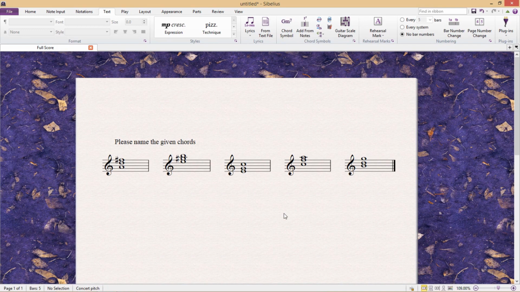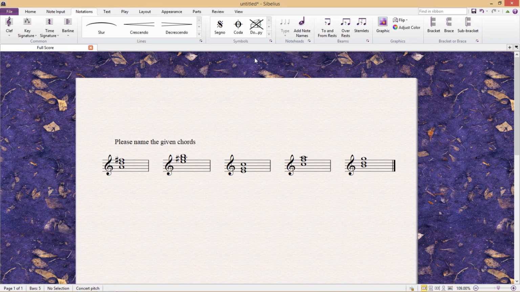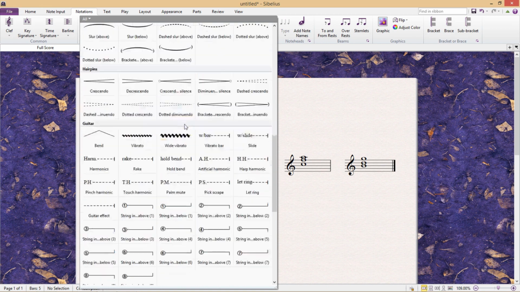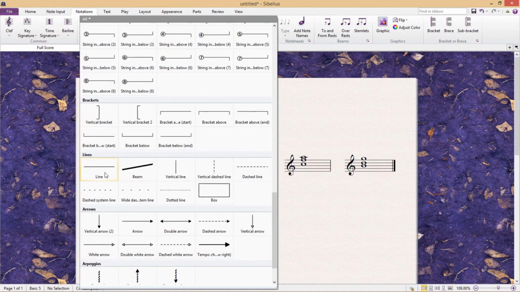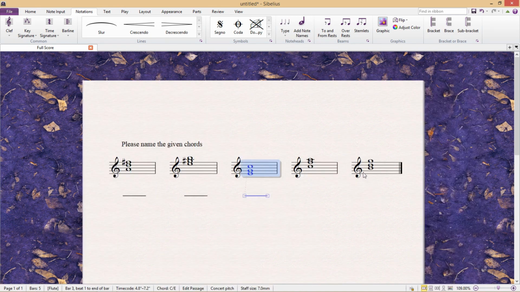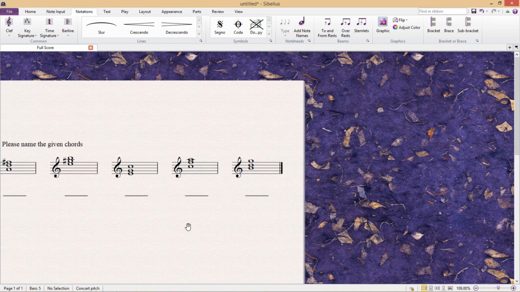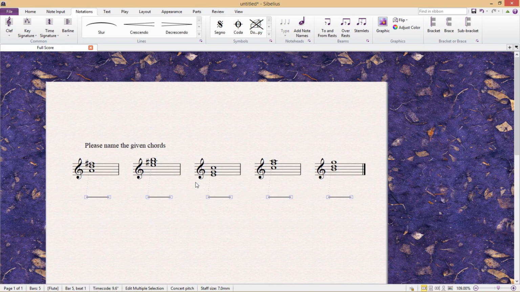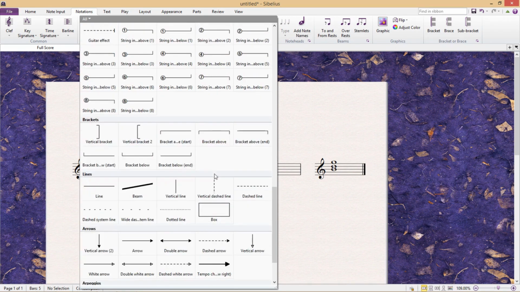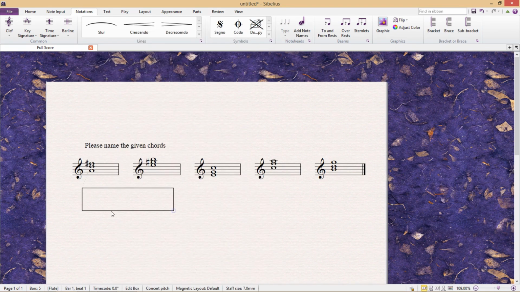And underneath our staff, we're going to have to give our students somewhere to fill out the names of the chords. Now, I would do this using lines. We could use just a normal horizontal line like this, for example, then place and align it under the first chord and then just copy paste, which I mean doesn't look too bad. Or we can use a box, which can also be found under lines. When it comes to creating teaching material, boxes can be incredibly useful and you can find applications for them everywhere.